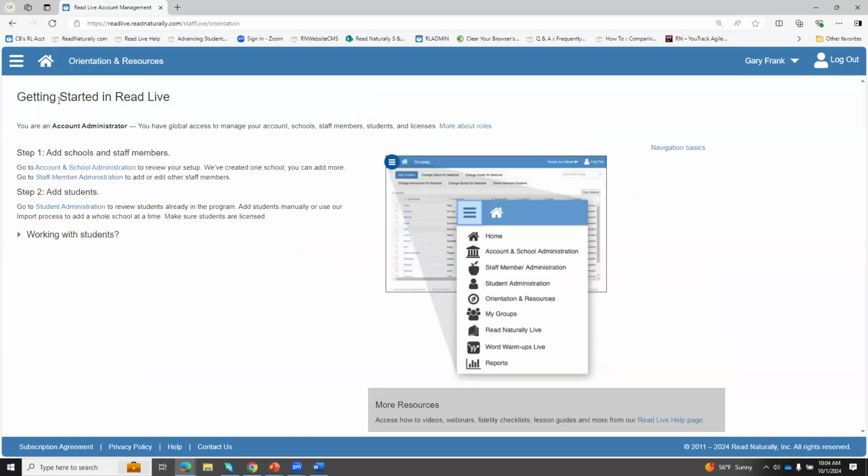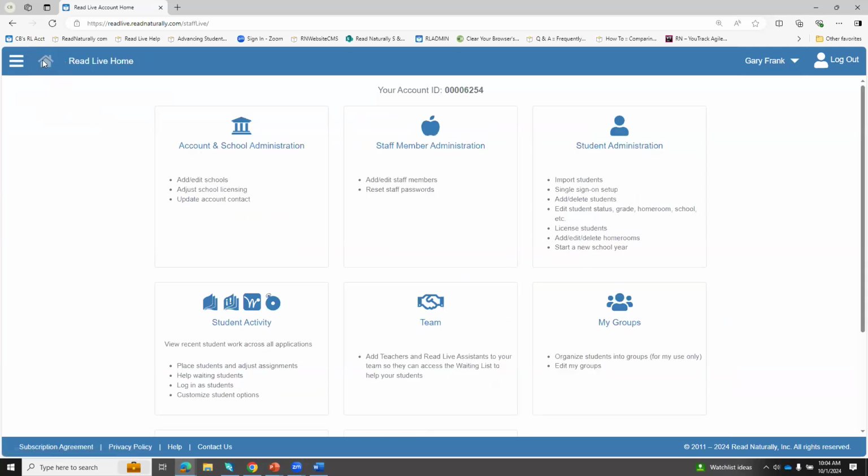This page will give you information about getting started. It gives you your role in Read Live and then the steps to get started. Otherwise, you can go to the home page from the home icon here at the top.